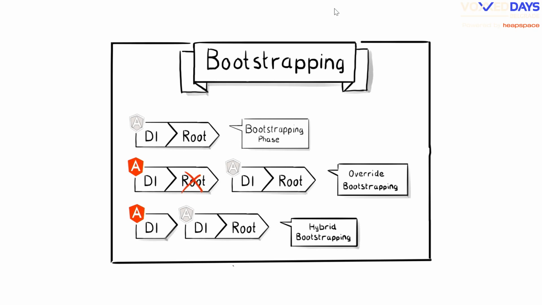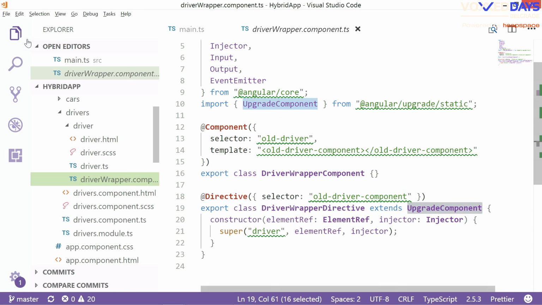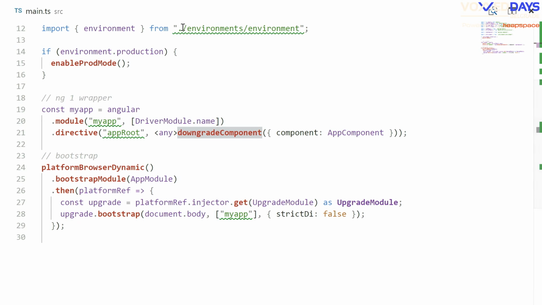I'm going to show you how that looks in code. So let's start at line 24. What you see in line 24 is the loading of Angular 4. So that's the first phase. We load Angular 4, the bootstrap module, this app module here, and fill the IOC container of Angular 4.